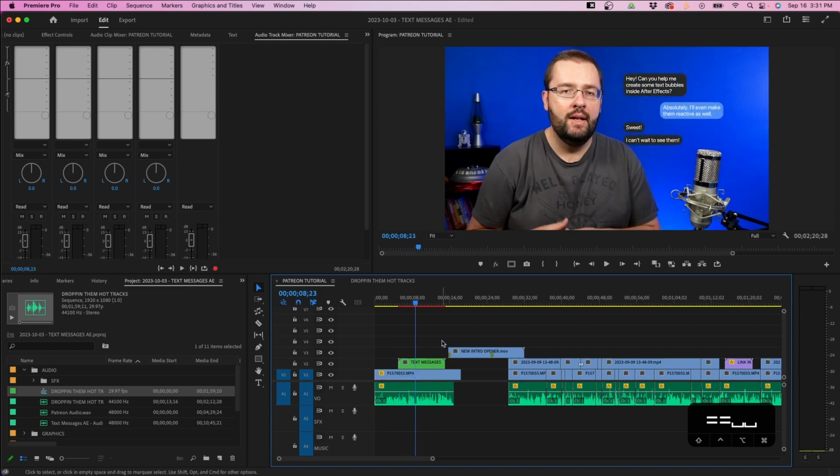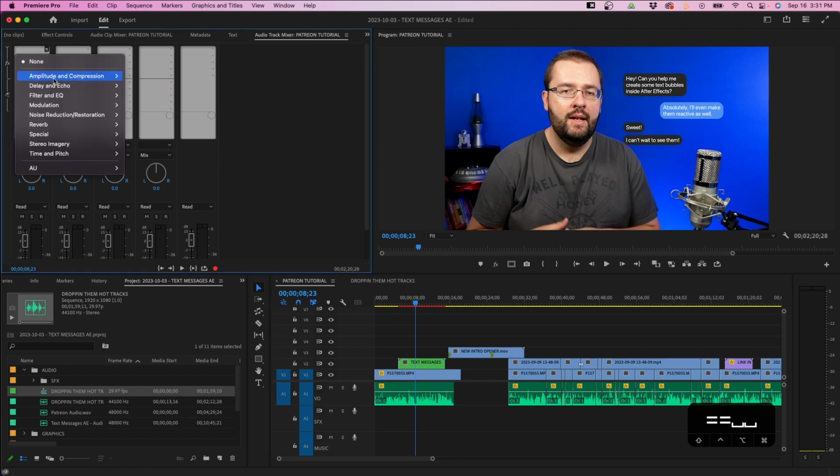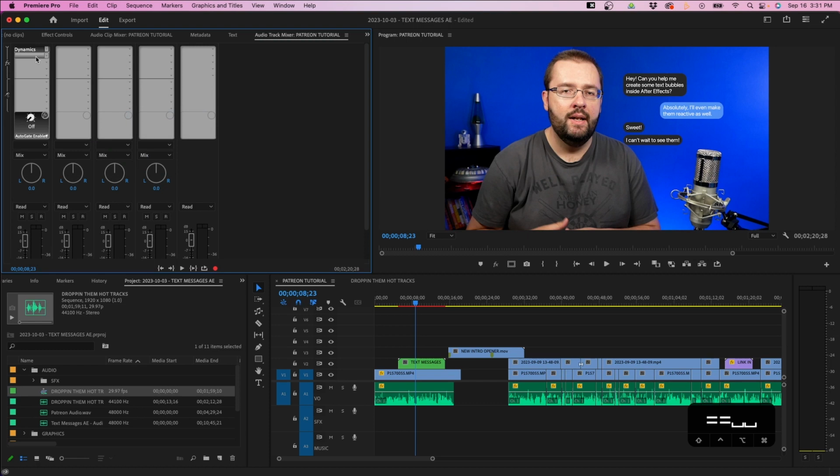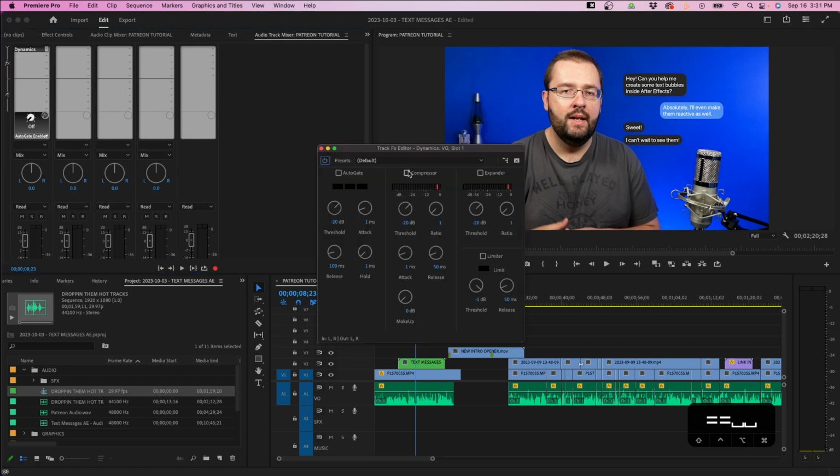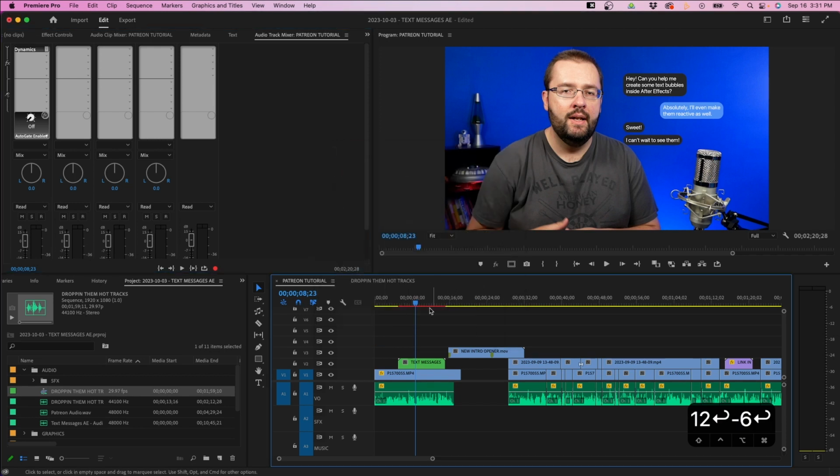And to add dynamics to it, we're going to go up to Audio Track Mixer, click the drop down, go to Amplitude and Compression, and then click on Dynamics. Double click on the effect, and then what you'll want to do is check the box next to Compressor, change the ratio to about 3 or so, and then you'll have to add some makeup, so go down there, add maybe 12, and then there's a limiter option to the far right bottom. You can check that box and make the limiter -6, that way you don't peak the audio. And now when we play this back, you'll see the difference here.